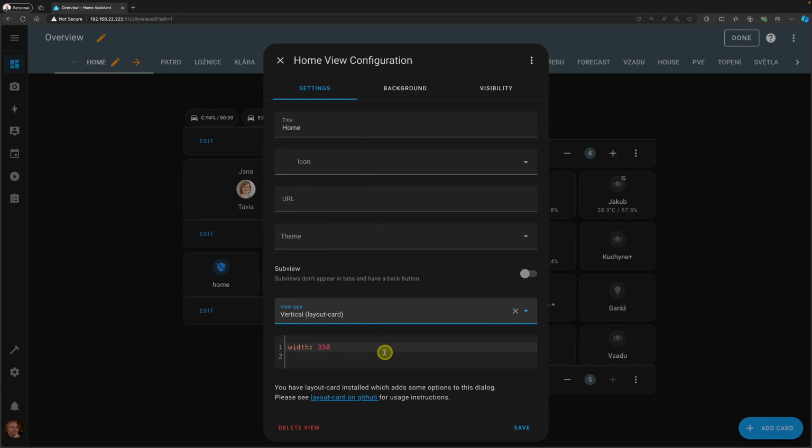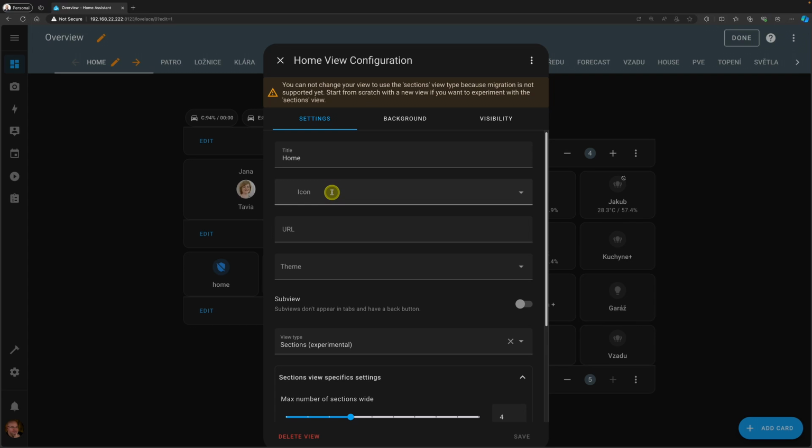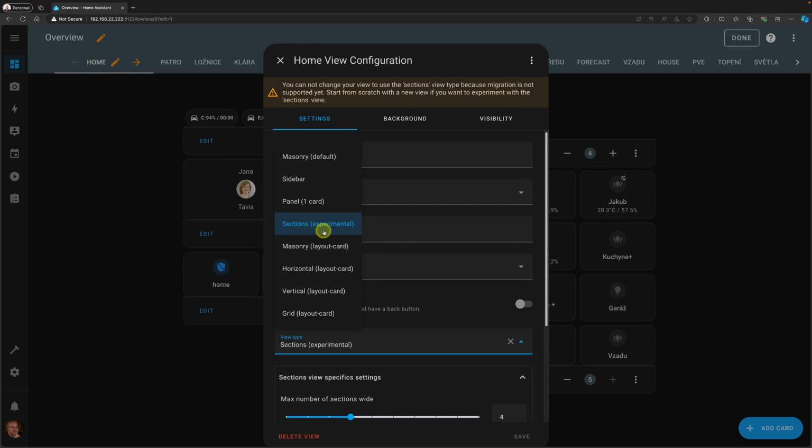But we would like to change it. We don't want to use vertical, we don't want to use masonry, we'd like to use sections. So let's click on sections and see what happens. Now, unfortunately, there is no way to switch between sections and one of the earlier layouts, the same way as we switched from vertical to masonry, because it says you cannot change your view because migration is not supported yet. It says yet. I'm not even sure if it's ever going to be supported. Because in the configure Lovelace you use things like the grid card, and the sections and the grid don't have the same configuration, they don't have the same features.